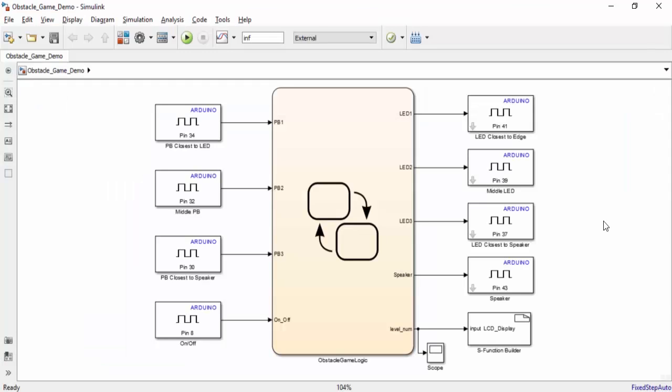Here is the Simulink model for our obstacle game. All of the input and output pins that we use on the Arduino are going to correspond to the inputs and outputs of the Stateflow chart seen in the center of the screen. Stateflow is an environment within Simulink which helps us model and simulate decision-based logic systems. Let's see what's going on in the chart.